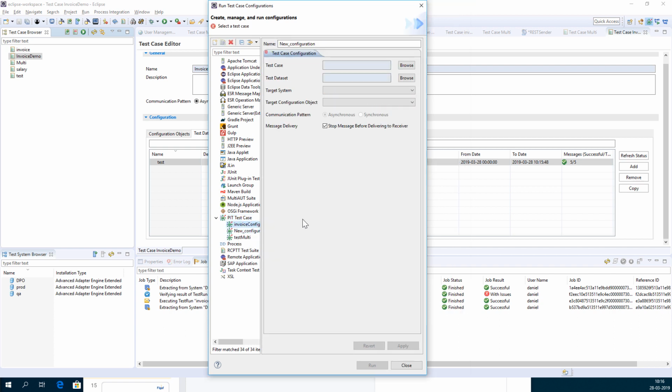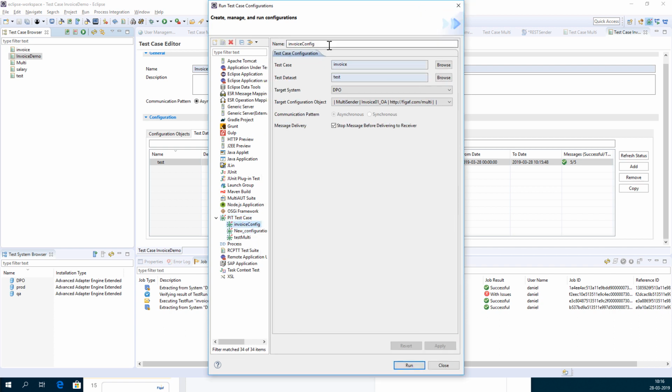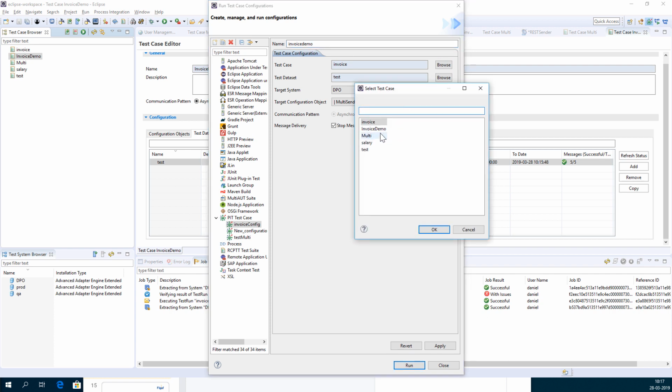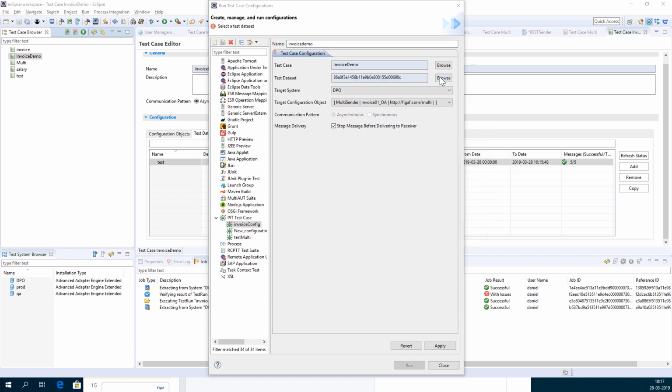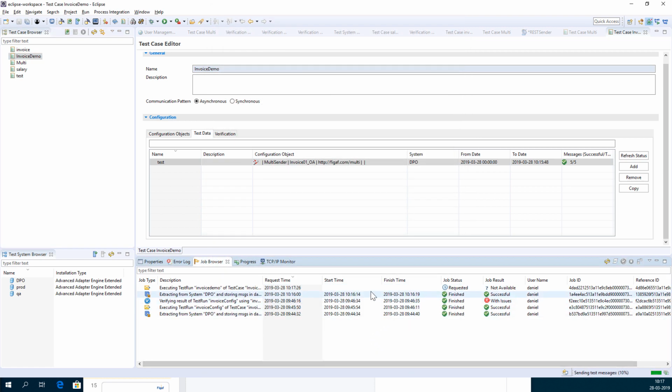We need to select the one we have created, select the test data we want to run with, and whether we want to send the message to the receiving system or not. If we select this, the message will then just be terminated in the middle of the processing before it reaches the adapter module. So we can then say run, and then this will send the messages into the system and allow you to actually process them.